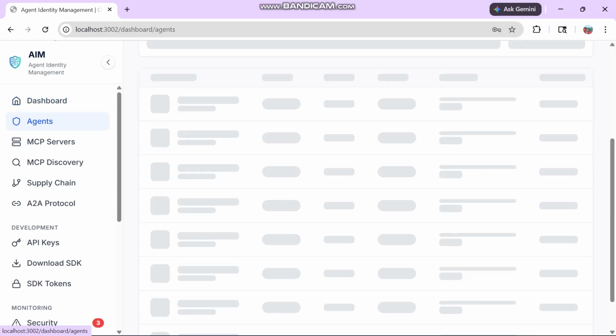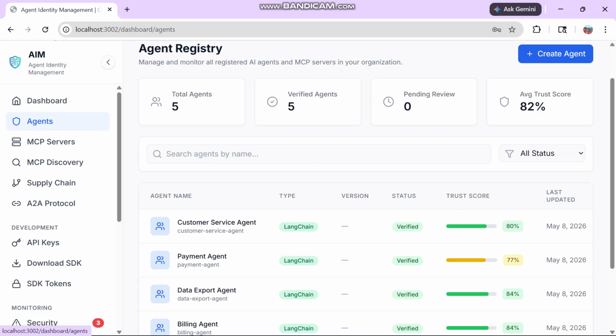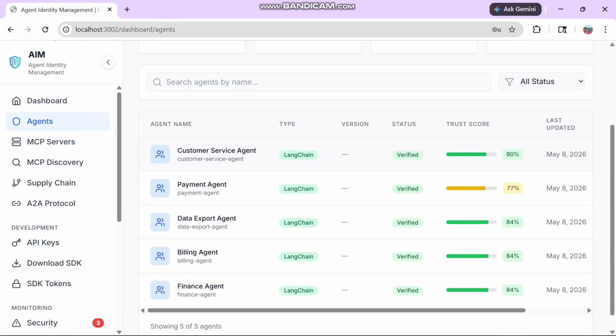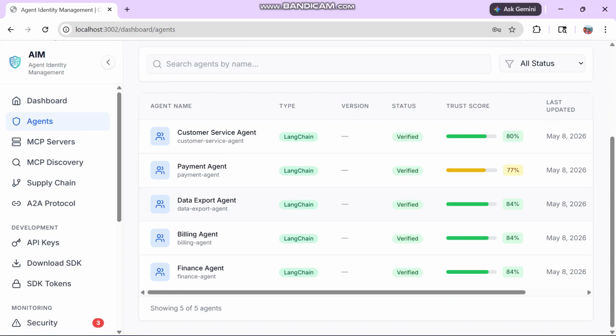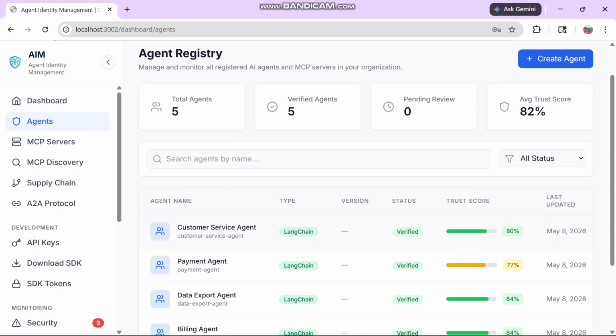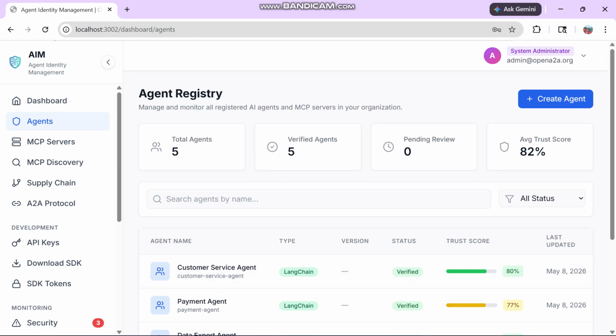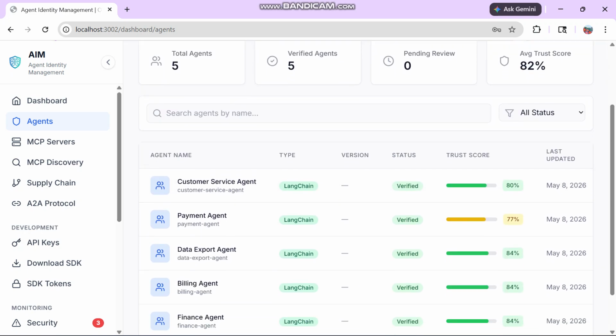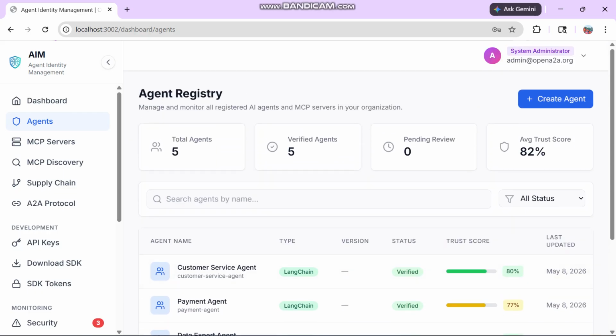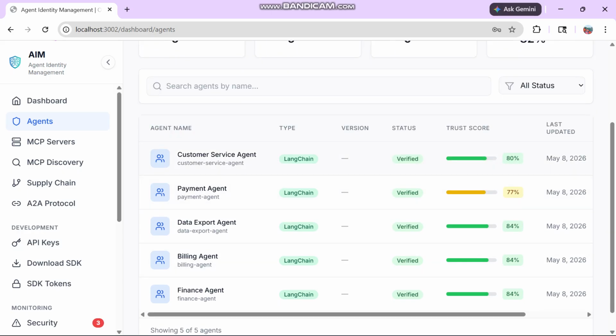If I show you in detail, coming to the agent tab, every AI agent in the system must be registered over here, like an employee directory. We have a total of 5 agents: firstly the customer service agent, and secondly the payment agent, followed by the data export agent, billing agent, and the finance agent.